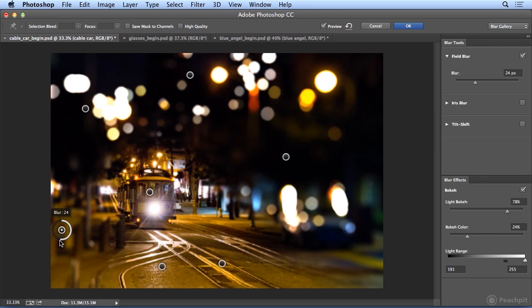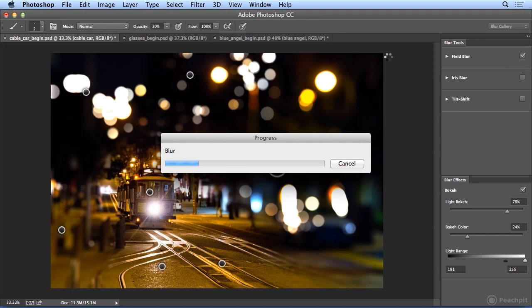So here we have a much more interesting image using focus here, keeping the original detail to call attention to the cable car, and using Field Blur in multiple spots to blur out the uninteresting background parts. So I will click OK, and it will apply the blur.